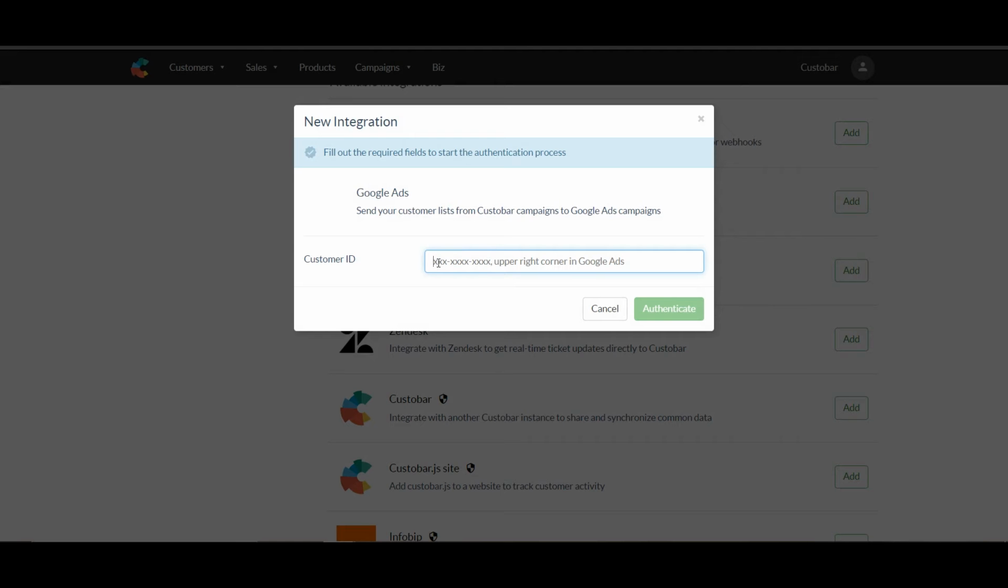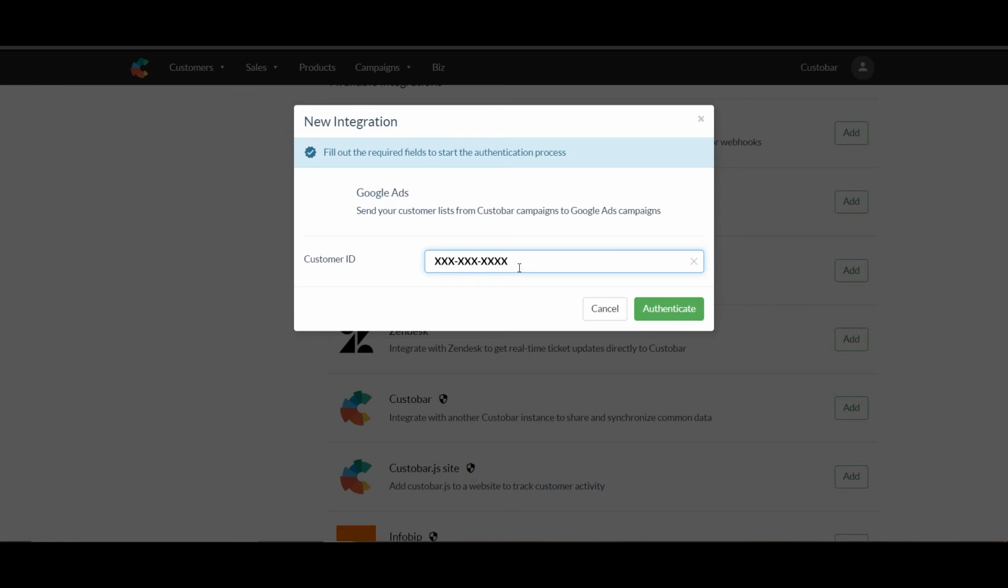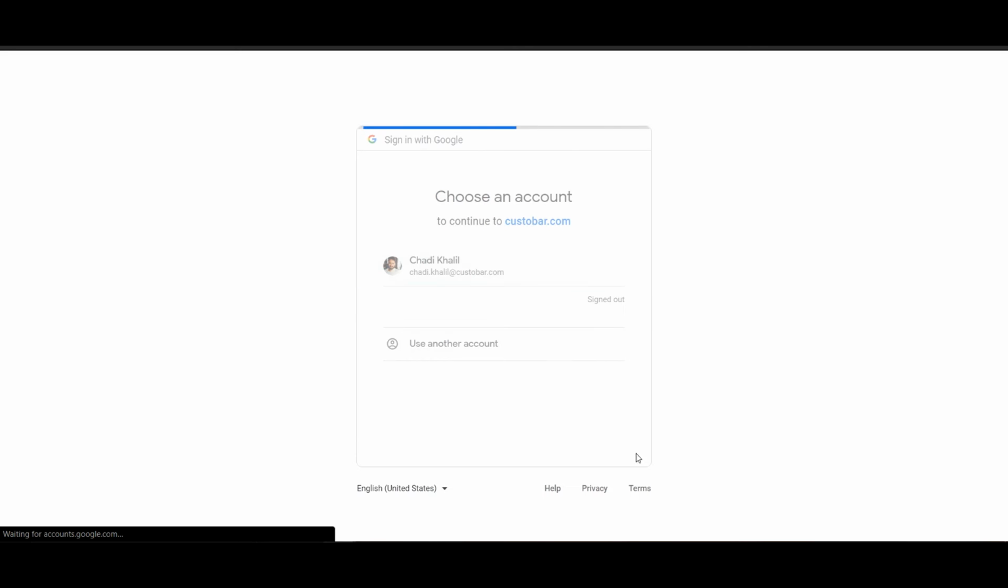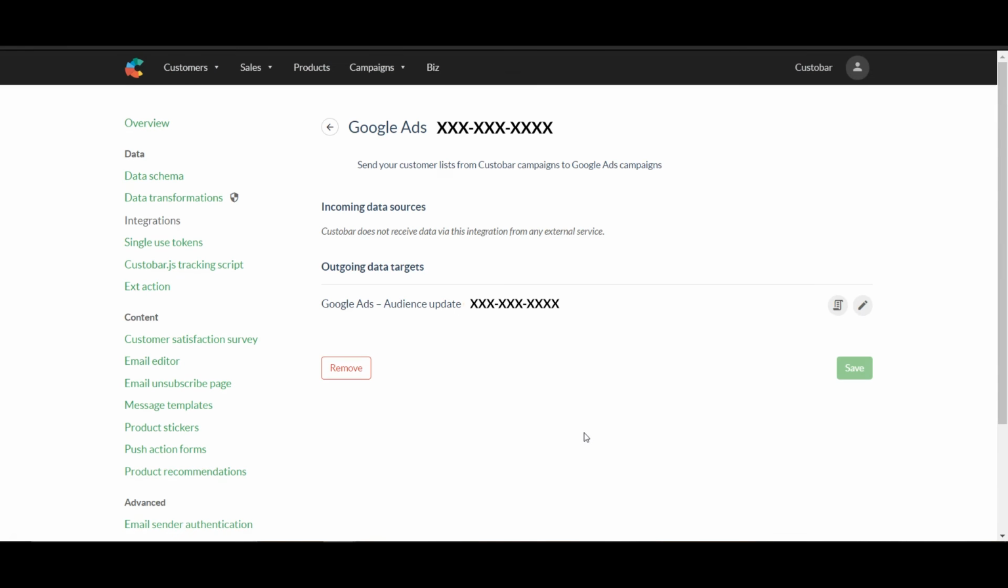That is to say, the Google Ads customer ID, which can be found on your Google Ads account in the upper right corner right here. I will copy that and paste it in that field. Click Authenticate, follow the steps, and now you can see that the integration is set up.